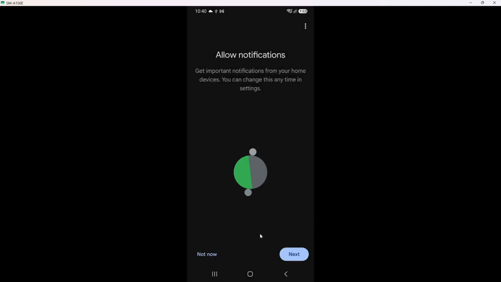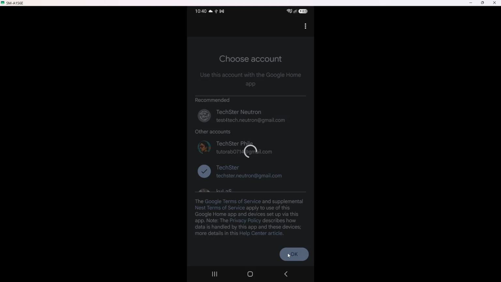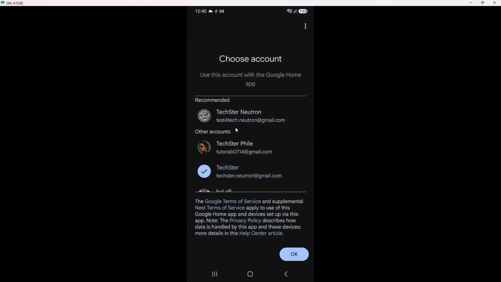Next, allow the requested permissions if prompted. The app may ask for access to your location, device information, or other settings. Granting these permissions is important because it allows the app to function correctly and communicate with your devices. You may see a confirmation message after accepting the permissions.